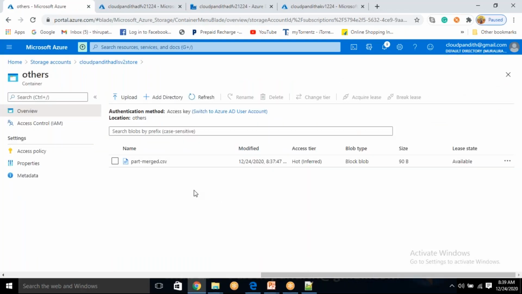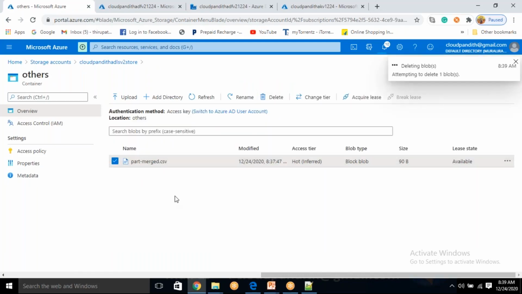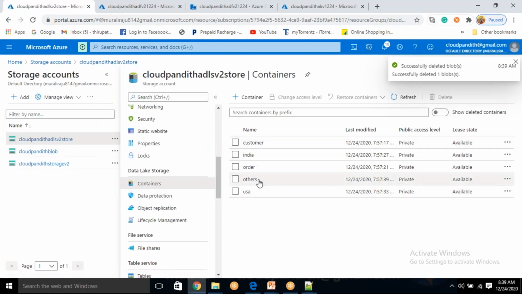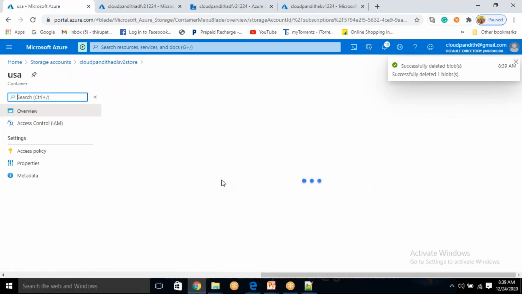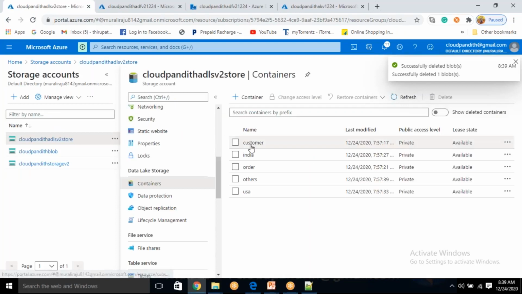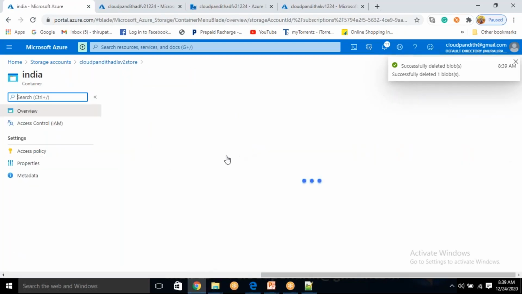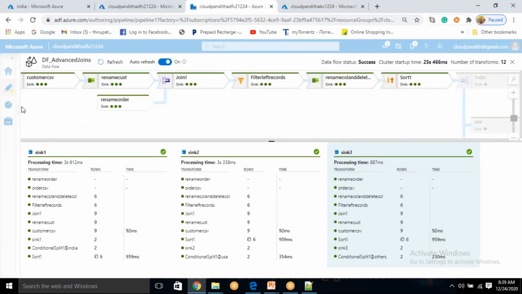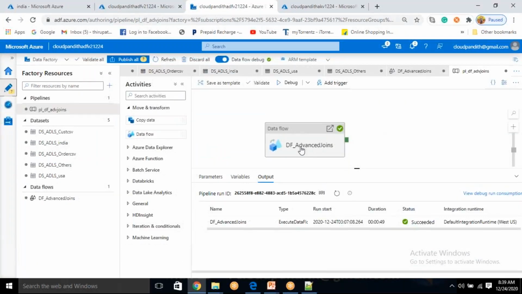Okay, this is clear. Now let's say I'm deleting all the files. Now I won't use the single partition, so let's see how the data will be written. Go to USA. Let's delete this. Come back. Go to India. Let's delete this. Instead of saying single partition, let's go to the author tab.